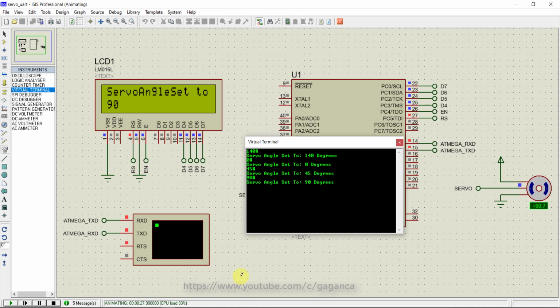So this is a little bit hard to set up the servo control in simulation because the timings are very difficult to set in the program.